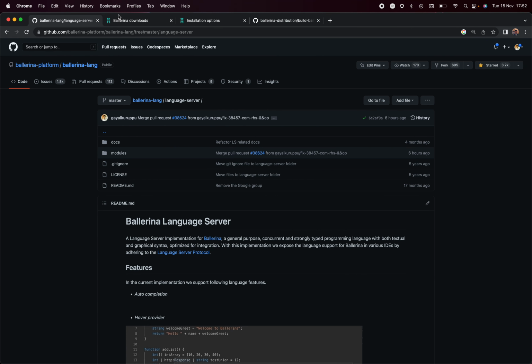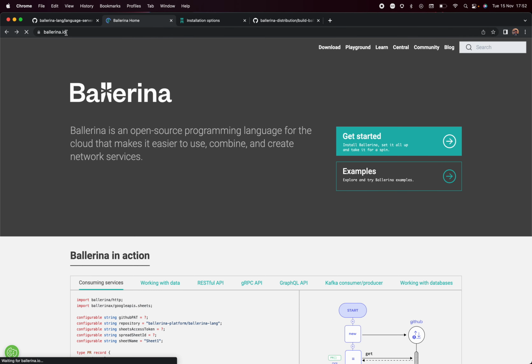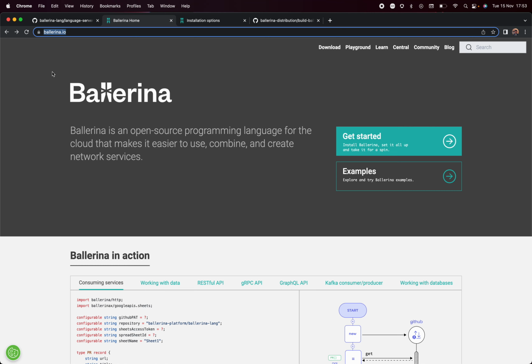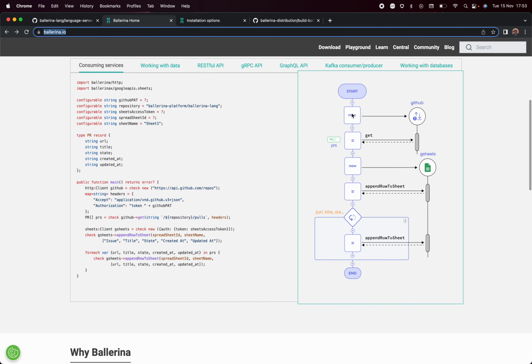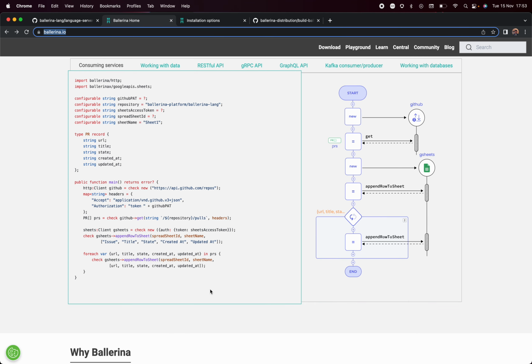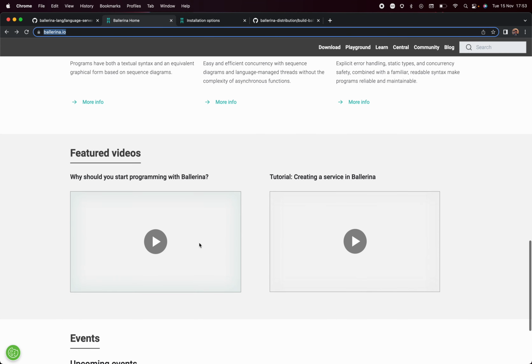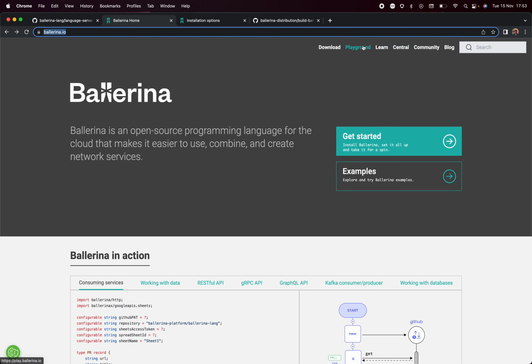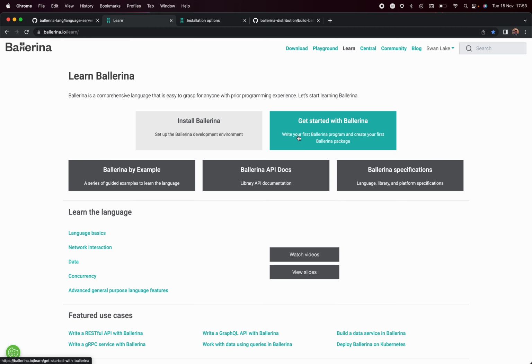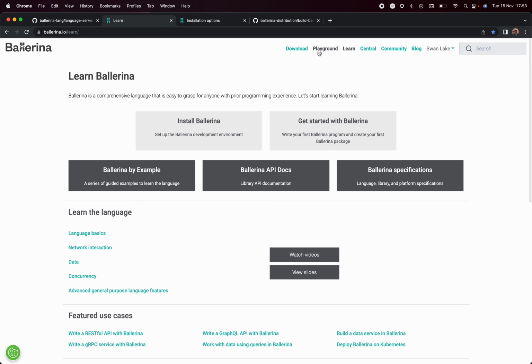So let's go to the Ballerina website, ballerina.io. You can find a lot of details about Ballerina. Also please check out the Ballerina low code editor, and just go through the page. There is a playground and learn pages, and Ballerina Central for downloading packages. Just pay a visit.